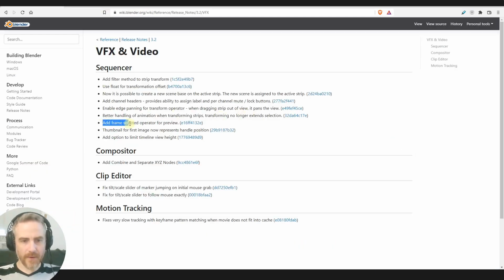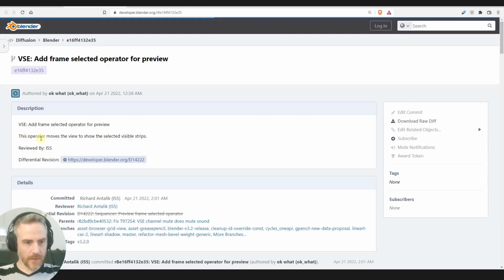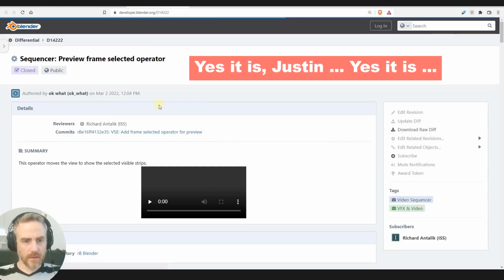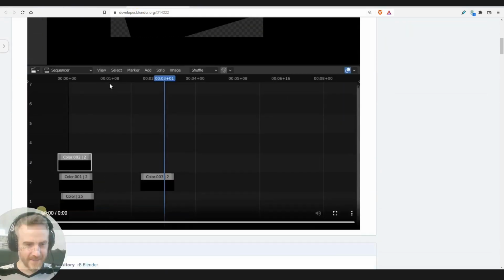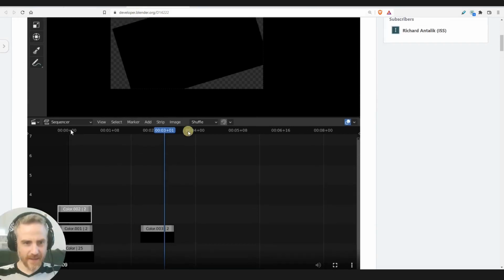Okay, so add frame selected operator for preview. All right, what is this? The operator moves the view to show the selected visible strips. Didn't we have something? Oh, the selected visible strips. Yeah, isn't that just period on the numpad? Oh, good. Here's a video. Let's see what this looks like.